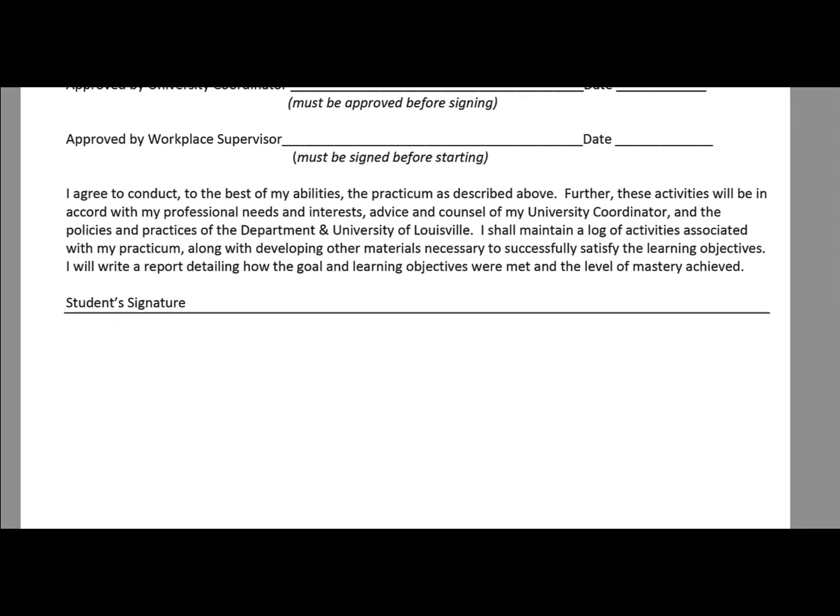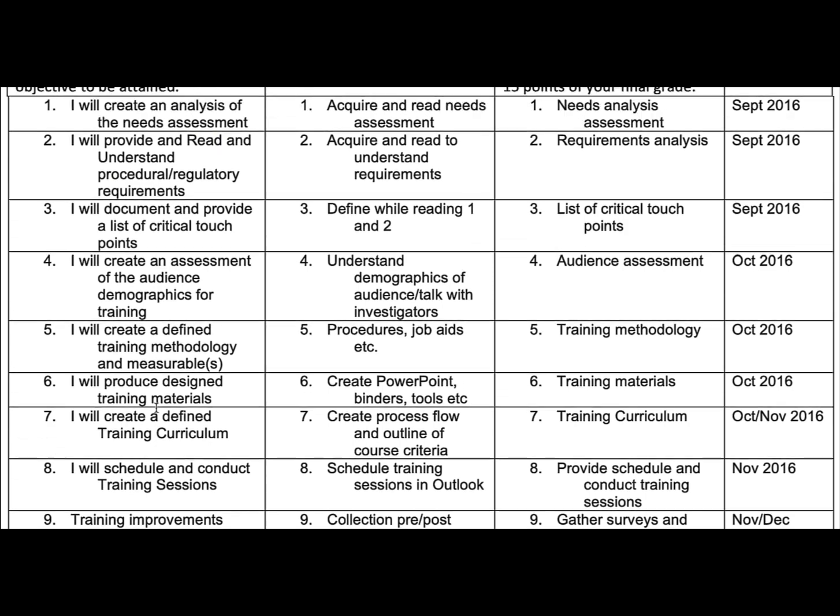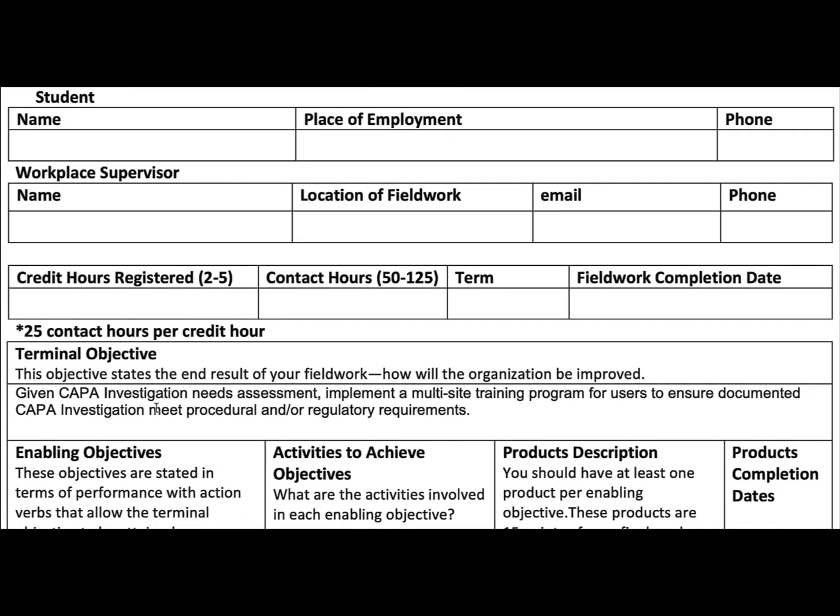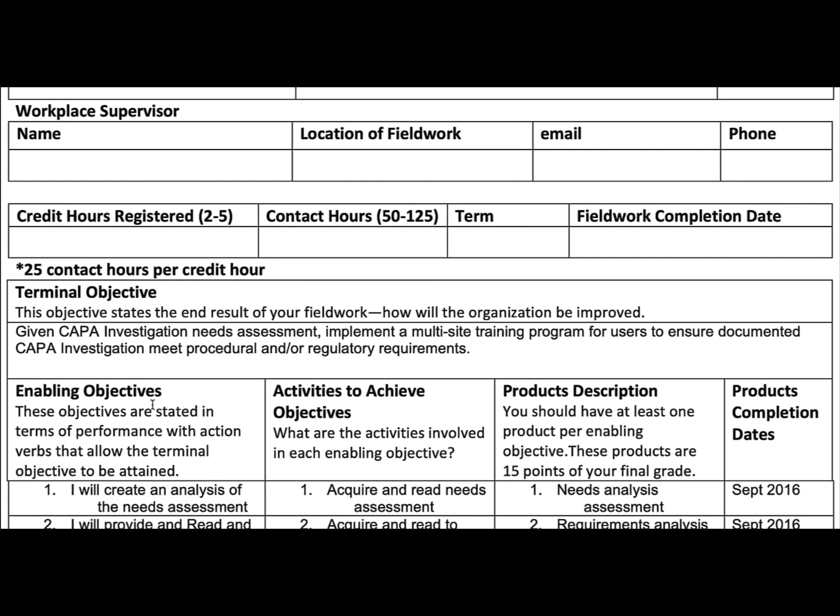So to review, of course, you need to fill in the top of the form with that pertinent information. You need to be able to write a terminal objective, including the 3 main components, and then write enabling objectives with an action verb, the activities to reach those objectives, and then the products that you're going to produce, at least 1 product per enabling objective. So that's all for now.